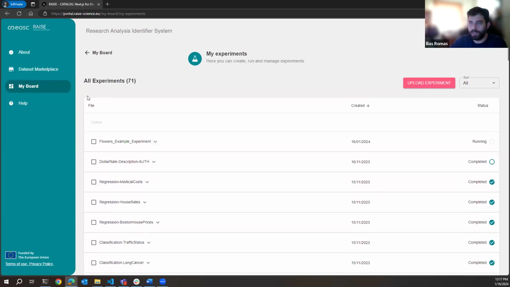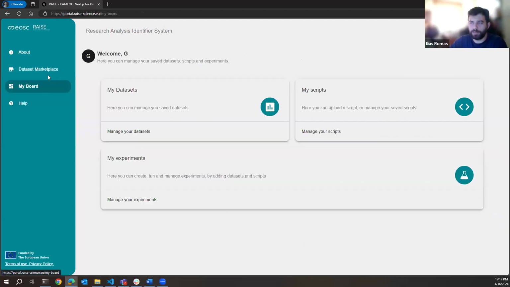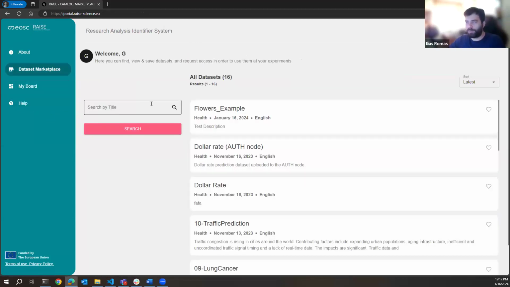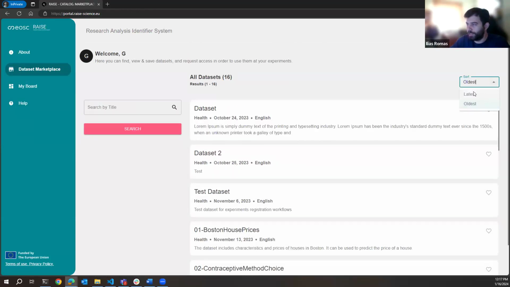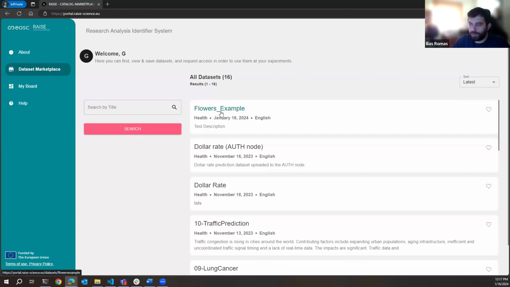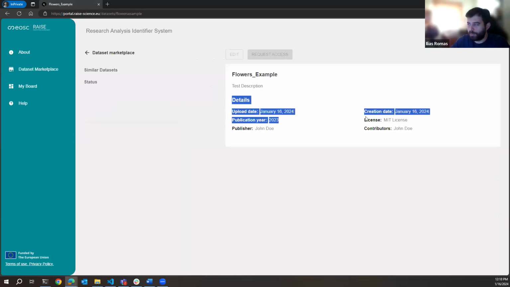So let's go back. Here we have the about page and help page. We just need to add some content. So let's go to the first page and see some functionalities. The list is fully sortable, as you can see here. It's also clickable. Here we can see the metadata of the dataset. The similar datasets section is work in progress, and also the status of this.